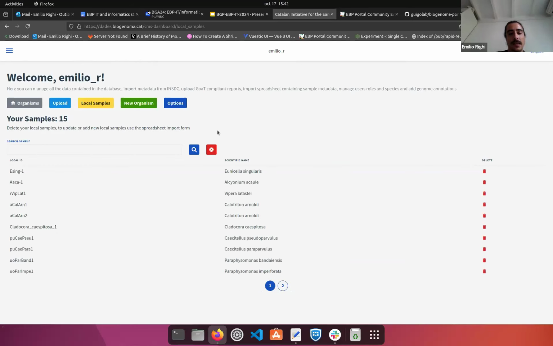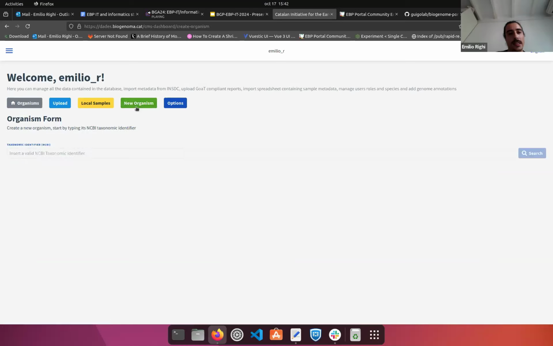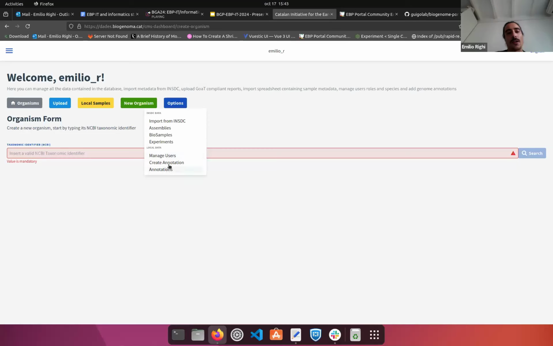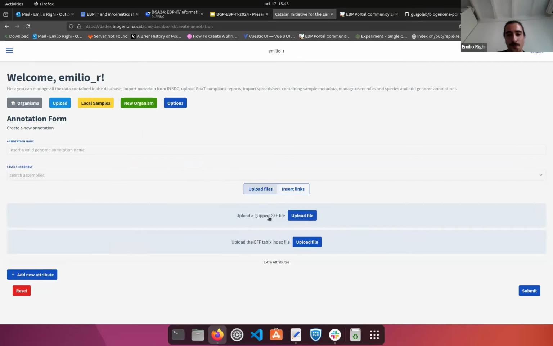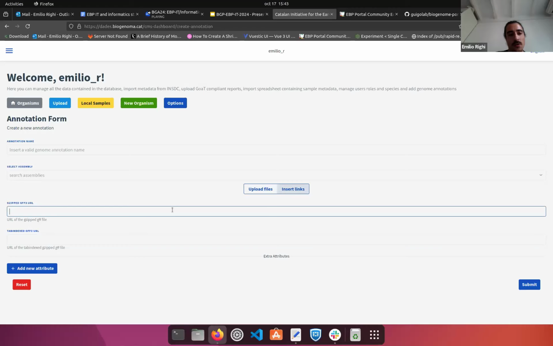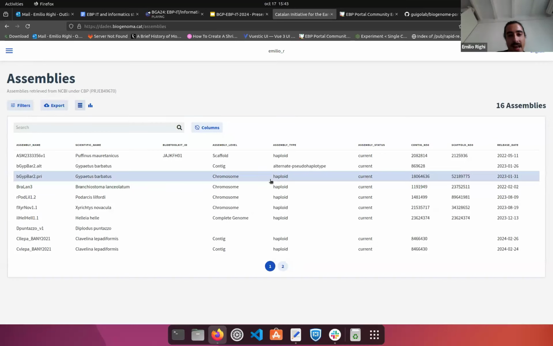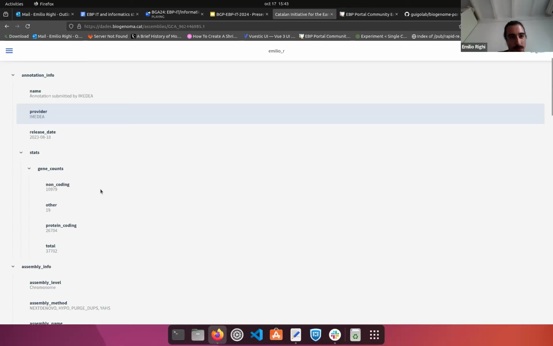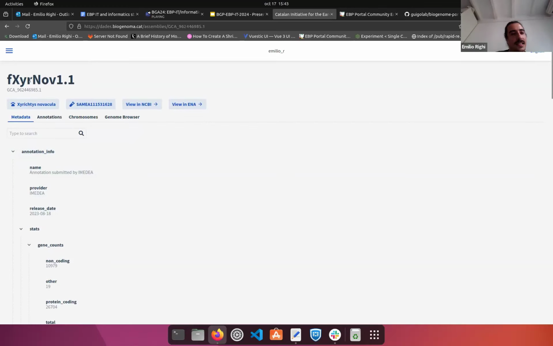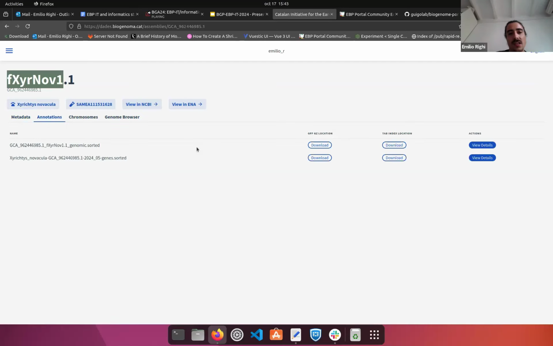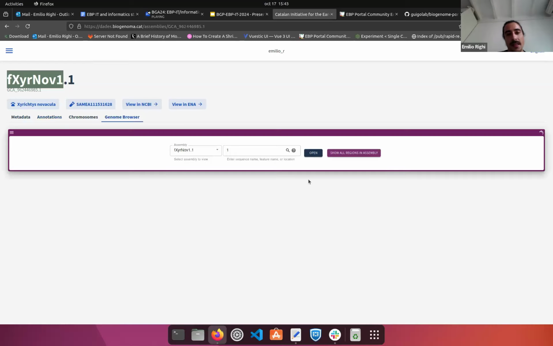Or we have our local samples. We can create a new organism starting from the NCBI taxonomic identifier, or we can upload annotations in GFF format, or add links to the annotations. And then here, I will show you this use case. Here we have, for instance, the assembly of Sirictis novacula. We have uploaded two different annotations, one coming from NCBI and the other one coming from Ensembl.